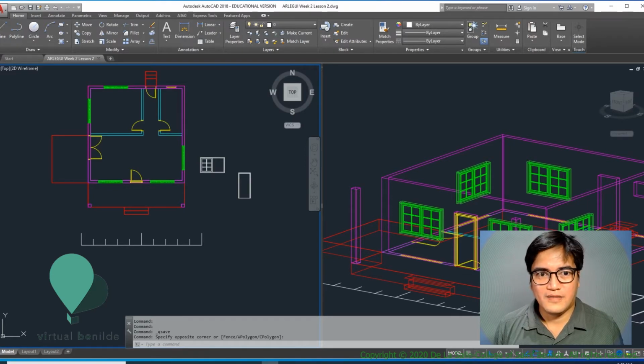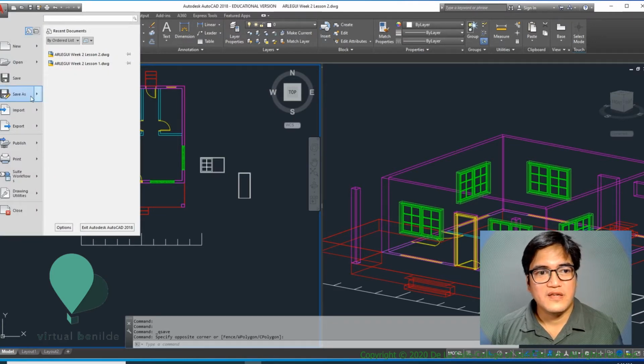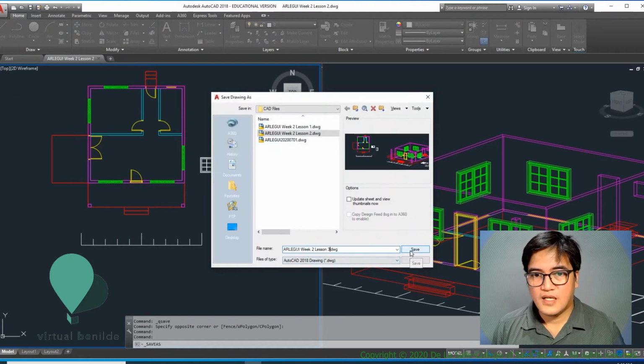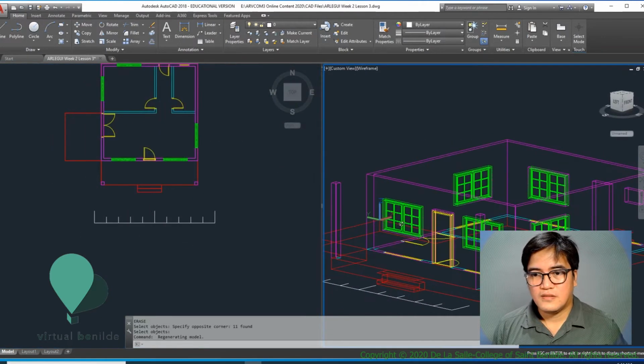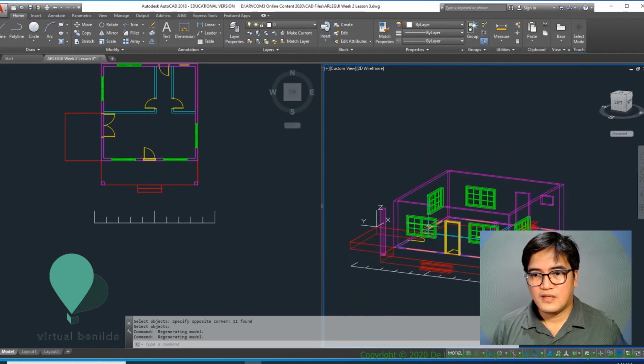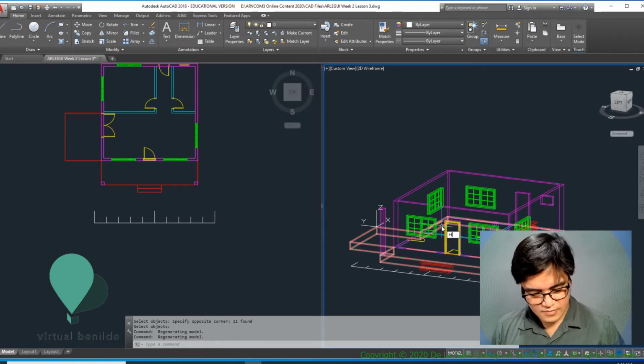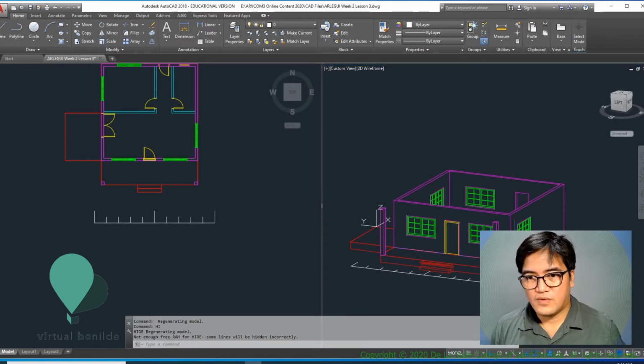So welcome back. This will be our lesson 3. Now before we go on again, we need to save this as and save. So currently this is what the status is. And if we press HI for hide, this is what we get.